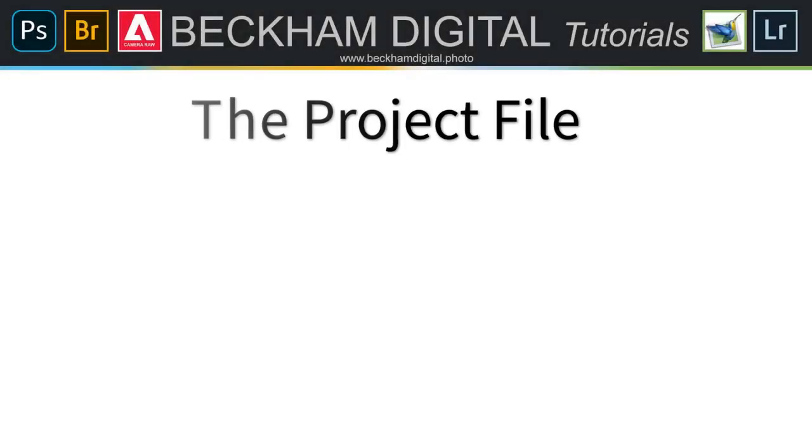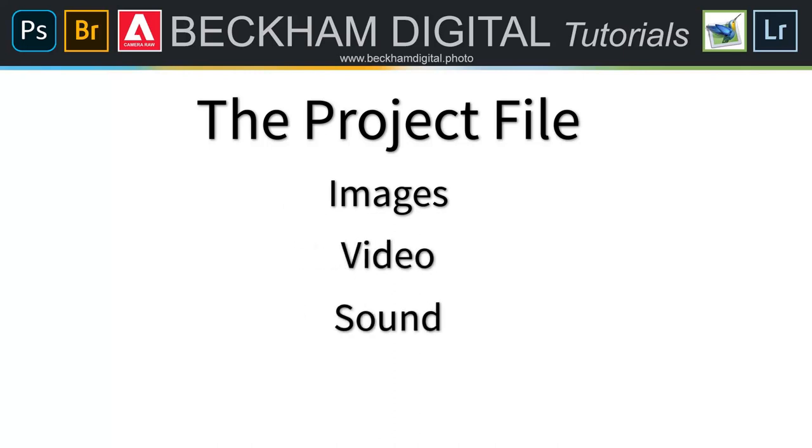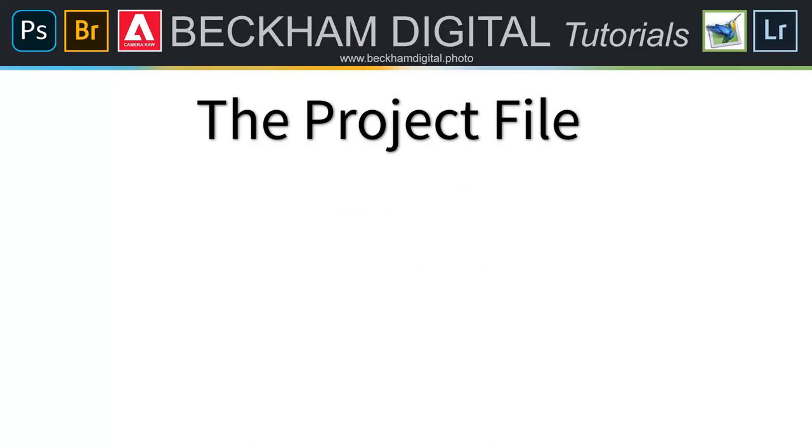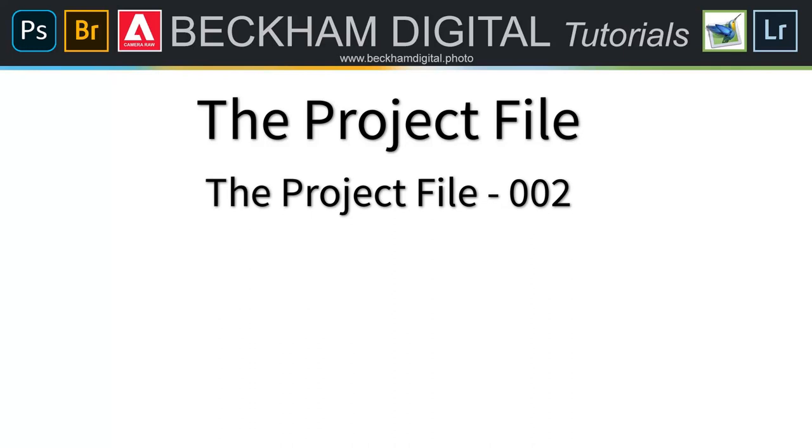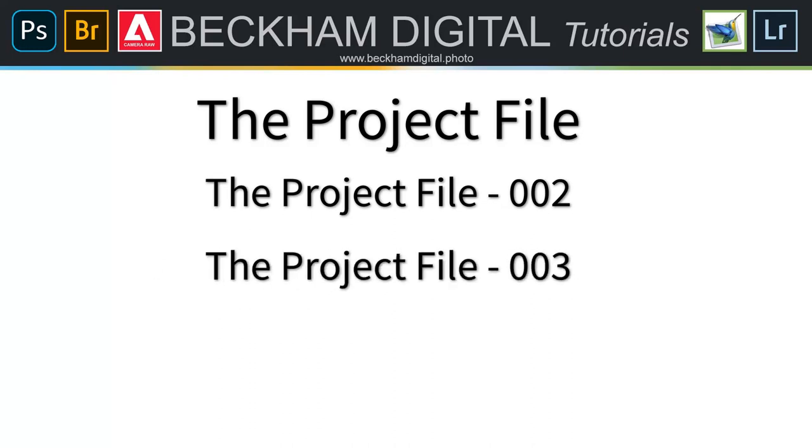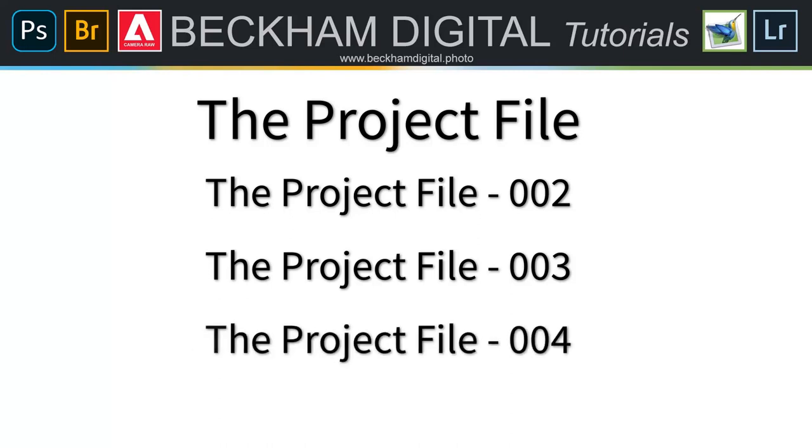The project file tells the software what images, video, and sound we've used, along with all of our settings and timings. Now, there's no problem in creating as many project files as we want. For example, we could save a different project file at each stage of our creation process. Just add a number to your project name each time and you'll always have a way to return to an earlier version of your show.